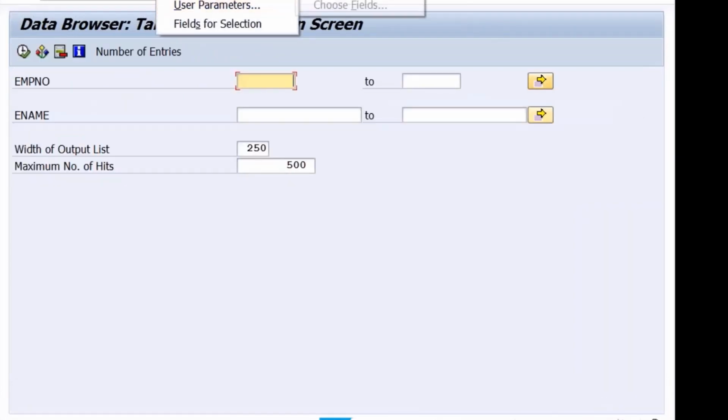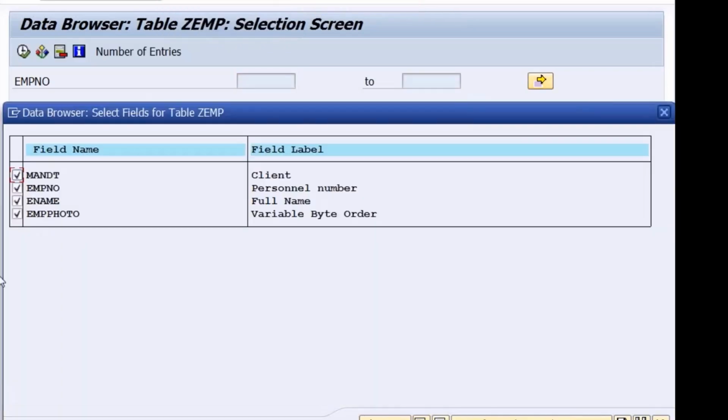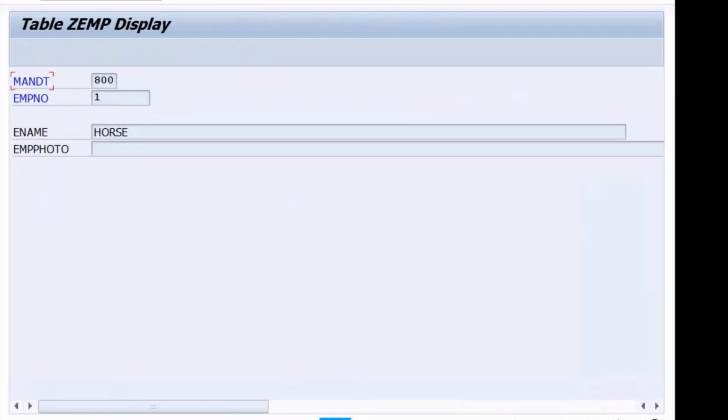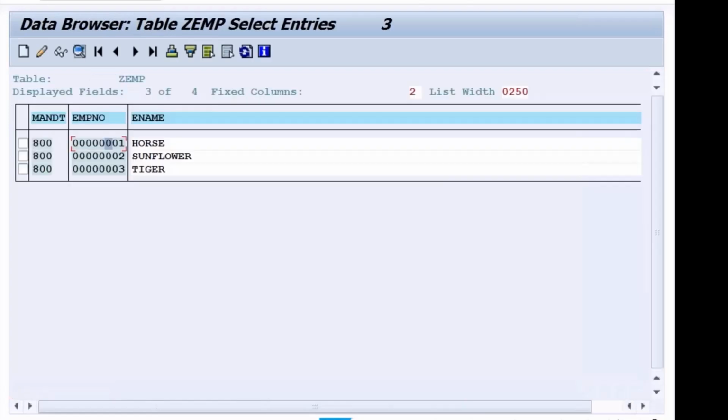Let me try to select all the fields. Even though employee photo is selected, when I execute this, is it showing that? It is not showing anything, but might be the data is stored.